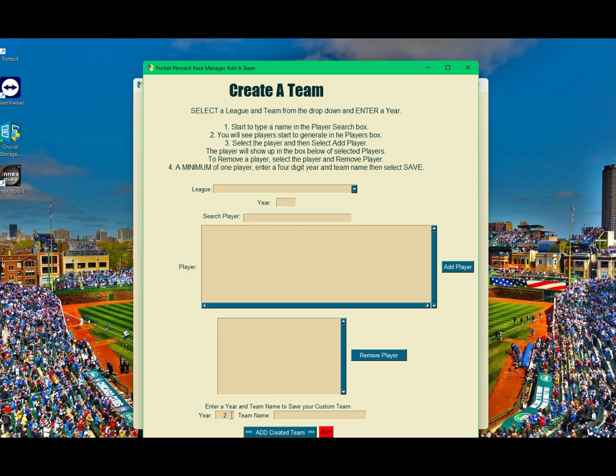First thing you have to do is go to the bottom, type in a year, and type in a name for the team. So let's just call it KB version 2, and the game will add a plus, so it can identify all your custom teams have a plus. So I've got a few players here to add.